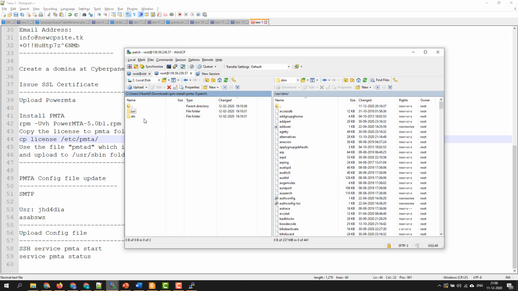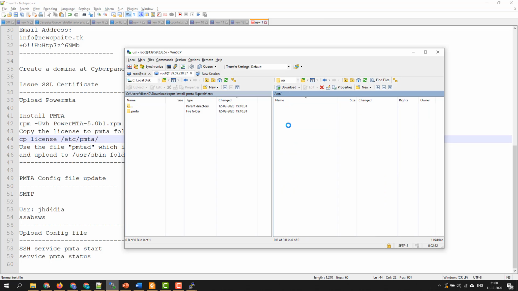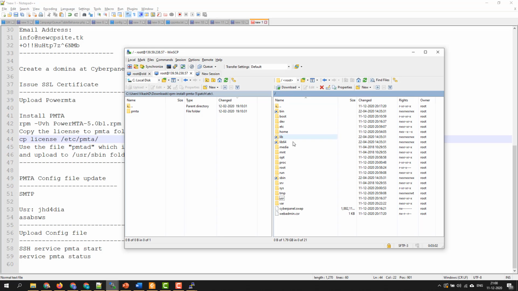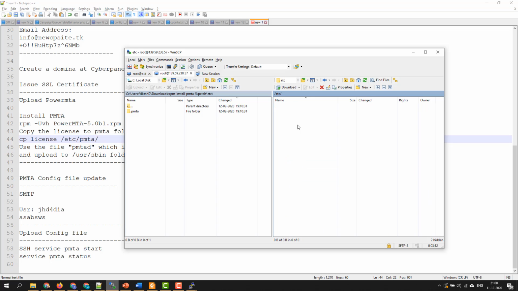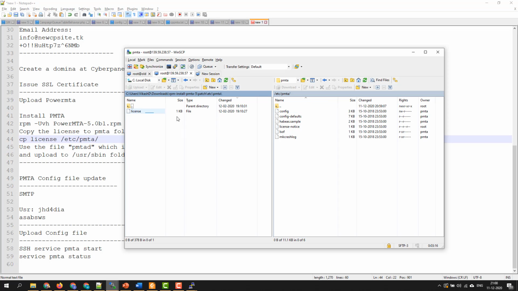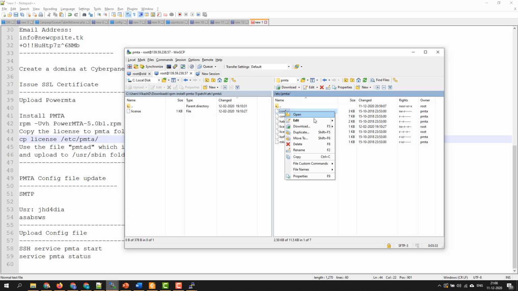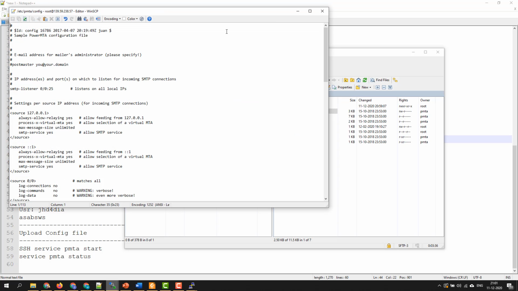Now we will go to our etc folder and go to PMTA. Okay, and we will upload this license file here. Very nice. Now the most important point is here, we have to configure our PMTA. For that you need to edit this file. This is a default file.